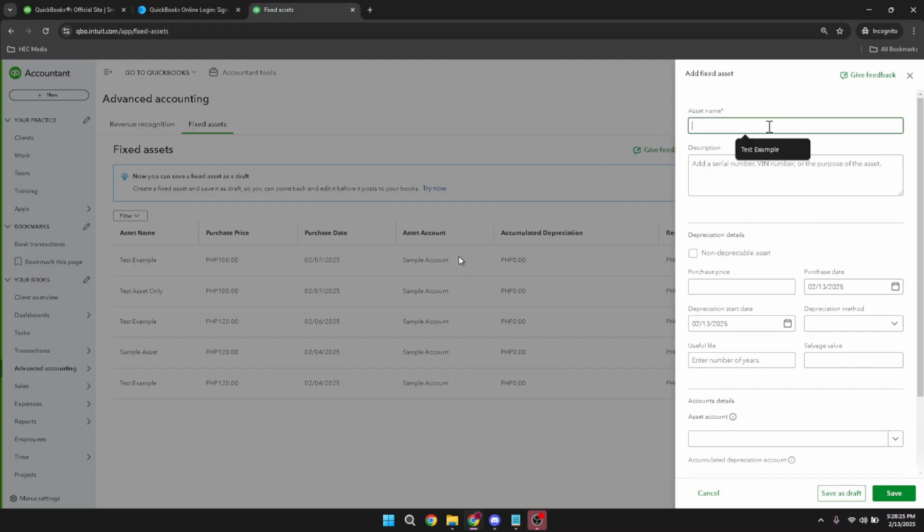Recording fixed asset sales in QuickBooks Online becomes much easier once you understand each of these fields. I hope this tutorial helps you keep your financial records accurate and organized.